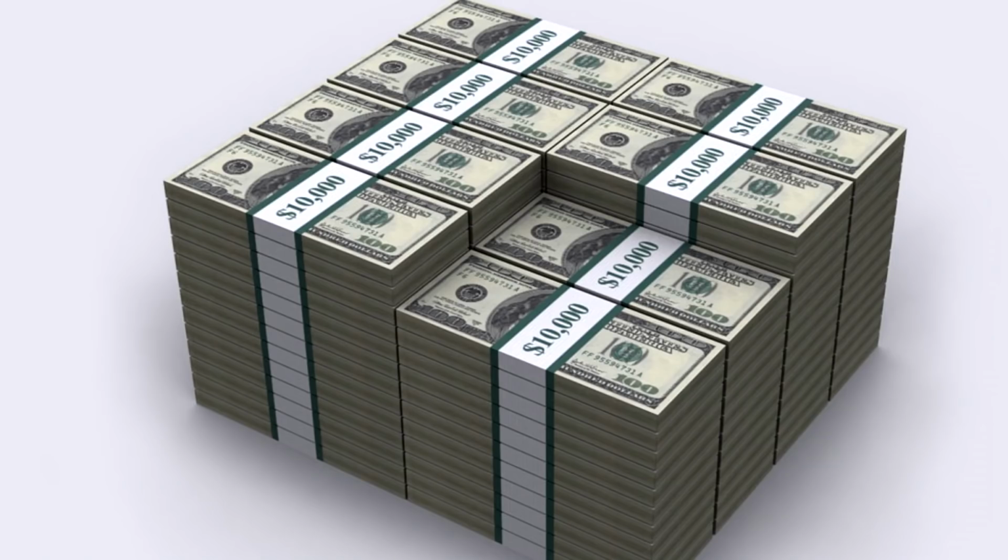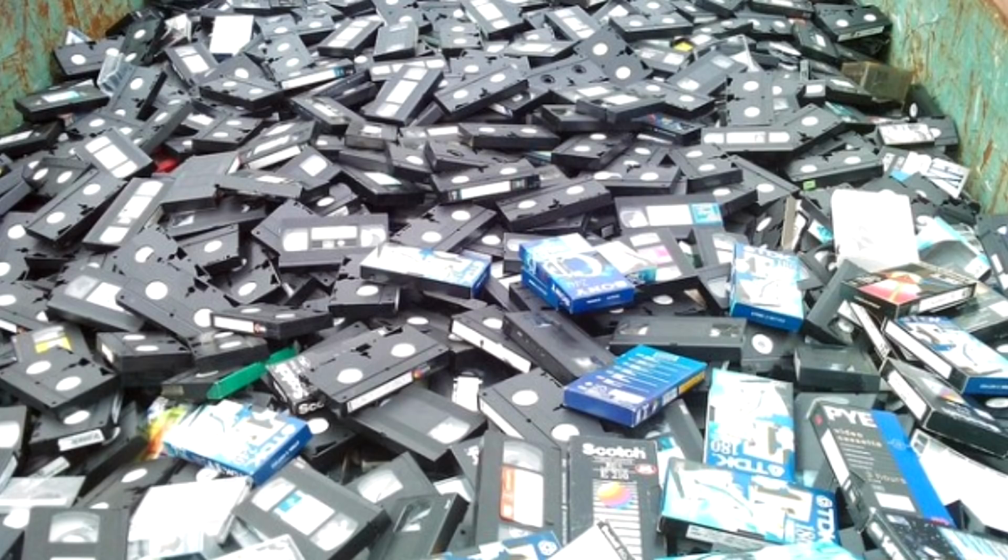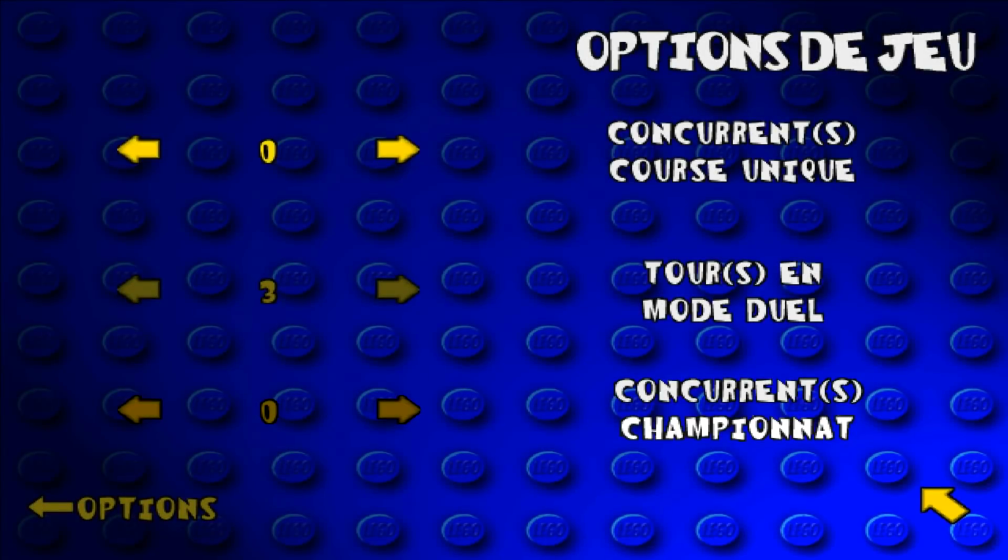No, not $1 million or infinite VHS tapes or every Lego set from Lego Island. But instead I wished for a fucking menu option that would make my dumbass win no matter what. If that's not some cheap, depressing shit, I don't know what is.